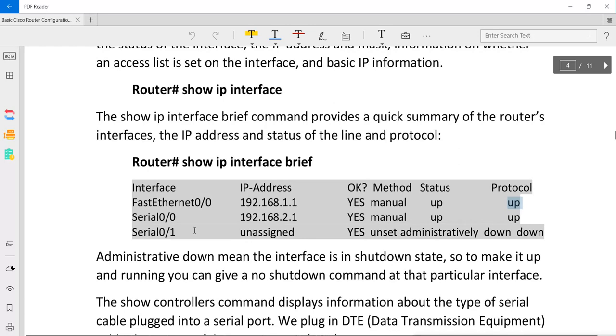Now in our case we will see this like unassigned because we have not configured any IP. We will see it is okay, but we will see unset, we have not configured, and administratively down because we have not configured any interface. Administratively down means the interface is in shutdown state. So to make it up and running, you can give a no shutdown command at that particular interface.